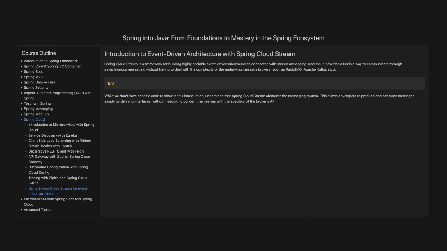Using Spring Cloud Stream for event-driven architecture. Spring Cloud Stream is a framework for building highly scalable, event-driven microservices connected with shared messaging systems. It provides a flexible way to communicate through asynchronous messaging without having to deal with the complexity of the underlying message brokers, such as RabbitMQ, Apache Kafka, etc.